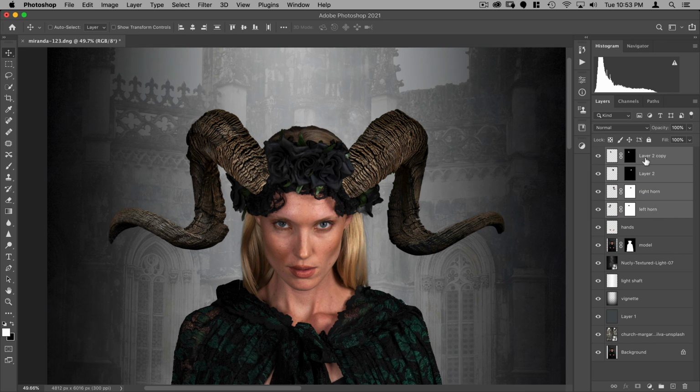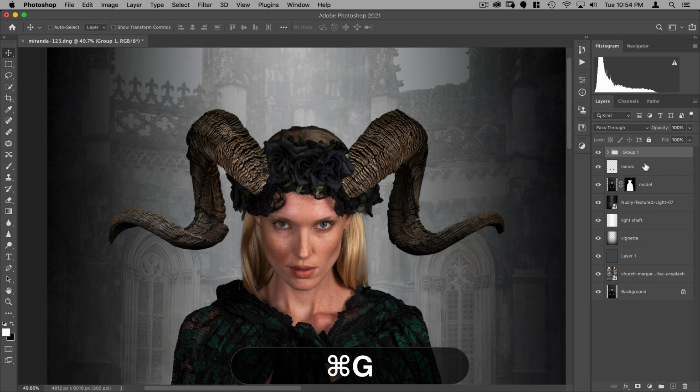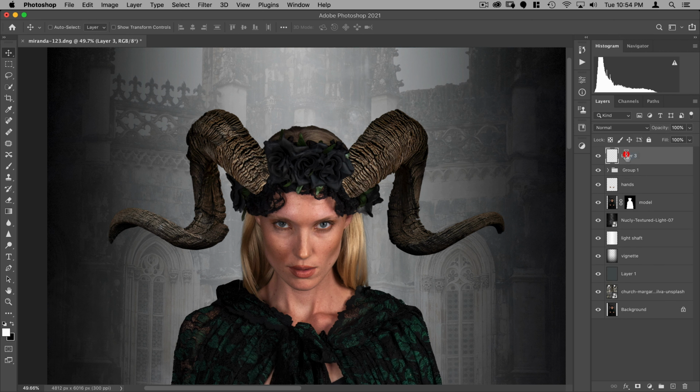Click, Shift, click, Command G or Control G. That'll put it into a group. I'm going to add a layer and we'll call this Shadows. And I'm going to link or clip this layer to this group. So hold down Option or Alt and then select between the two and click.